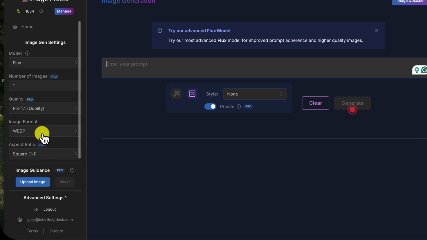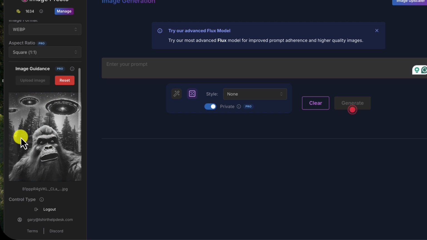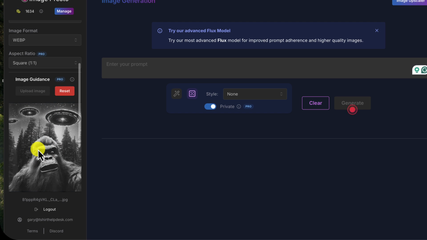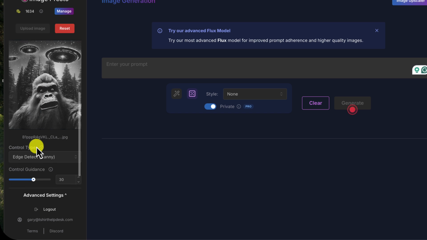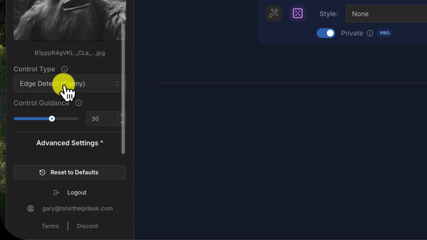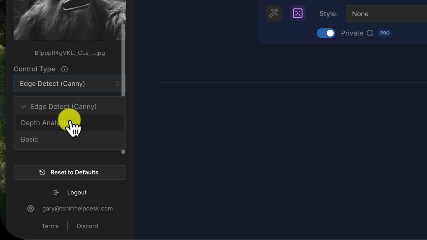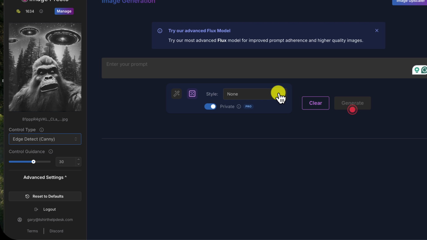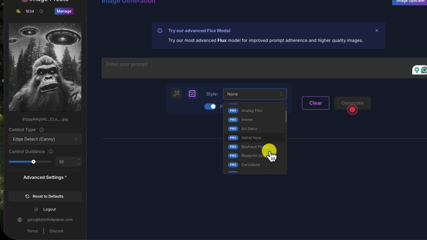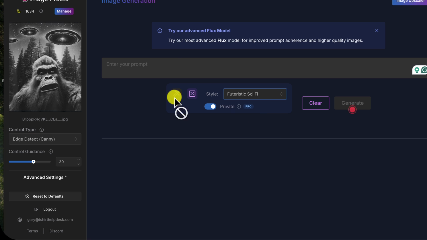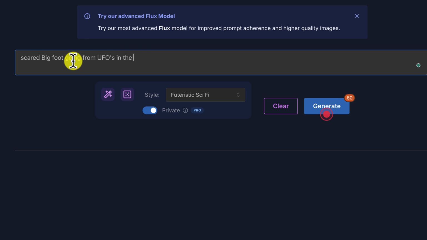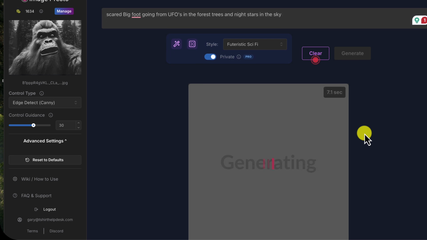Then we're going to go down and upload our image. Whoop, there it is. Now we're going to go down. You see right here, the control type. We're going to go to edge detect. And what that does is it will follow the overall edges of the image. And for style, we're going to go down to futuristic sci-fi. Then we're going to add our prompt, scared Bigfoot running from UFOs in the forest, trees and the night stars in the sky. Generate. Oh, and it's going.